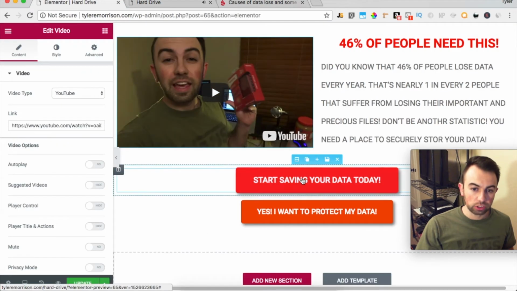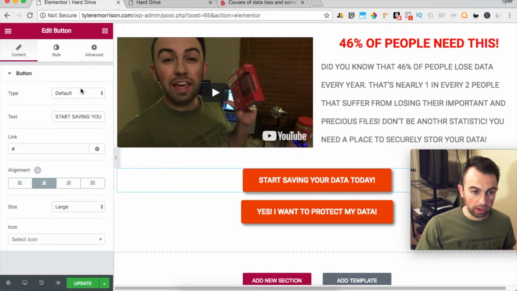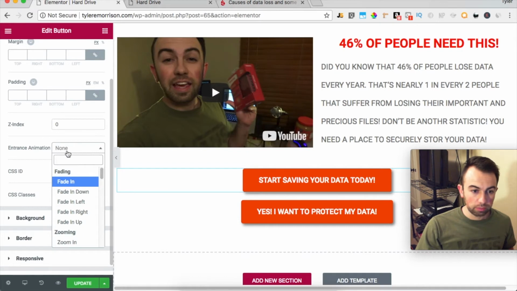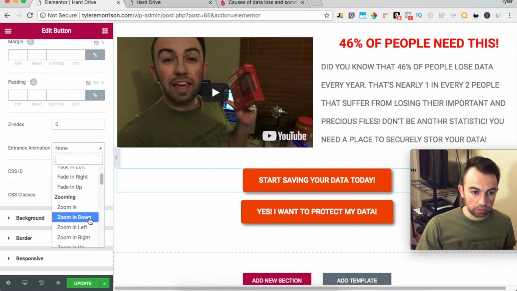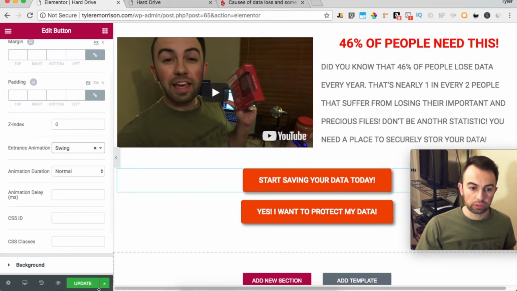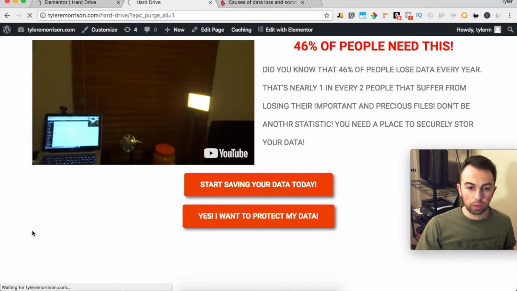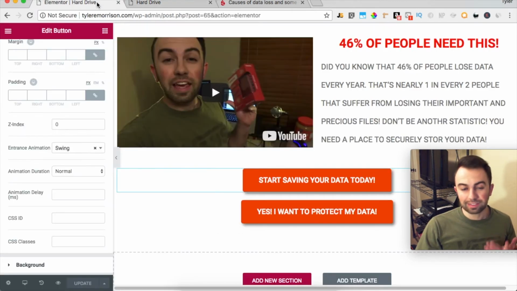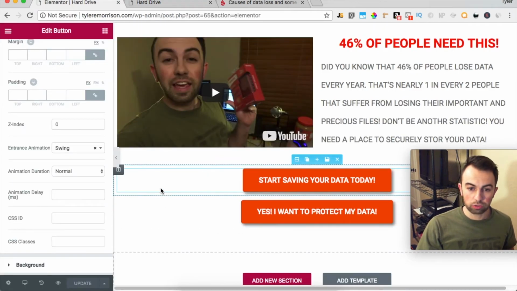And if we do want to do an animation with the button, we can go into advanced right here and do an entrance animation. Let's see, maybe something like rotating swing might be good. Yeah, there we go. So a little swing, and when it loads in, you'll see this button kind of swings in like that. That's a nice little effect. Kind of draws our attention to, hey, there's a button down below here. So let's go ahead and continue on.